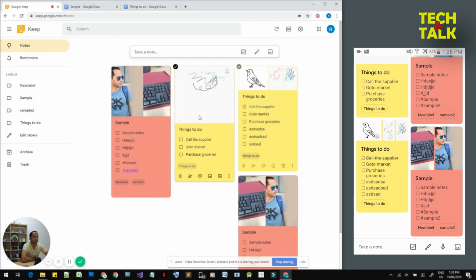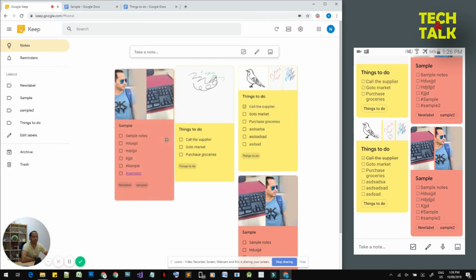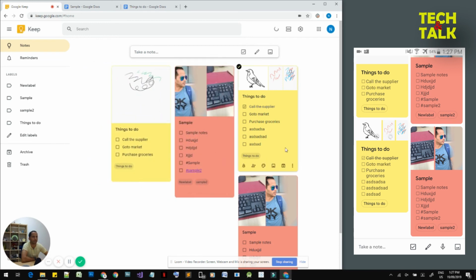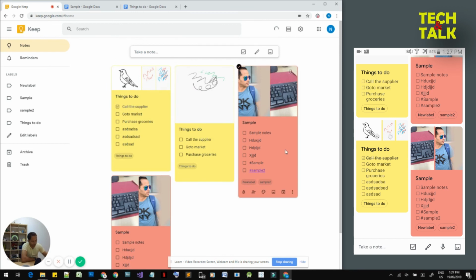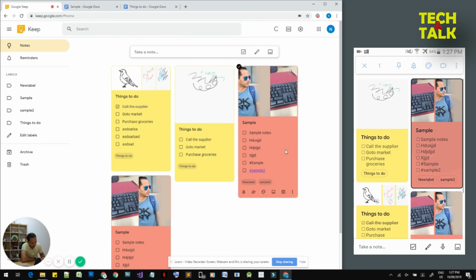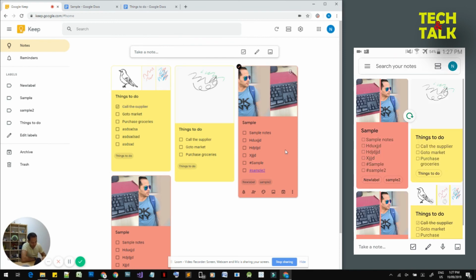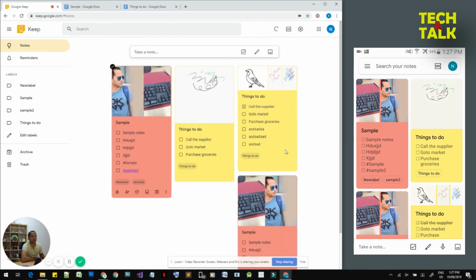And if you want to rearrange your notes, from your computer you can just hold your notes and move like this, right? The same way from the mobile, if you want to move it, you can just hold your notes and move like this, right? The other option is, for example, if you have so many notes in your Keep and you want to pin some particular notes on top so that they always stay on top, I will show you how to do it.